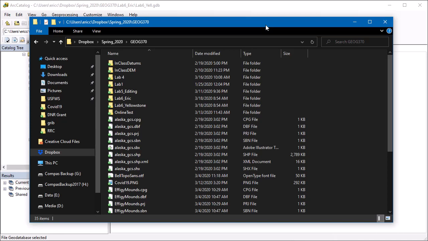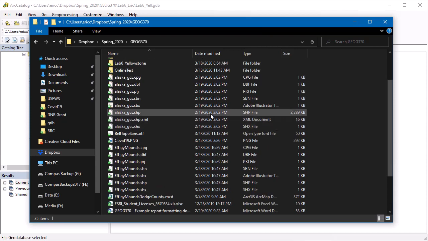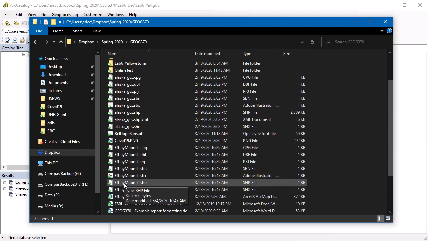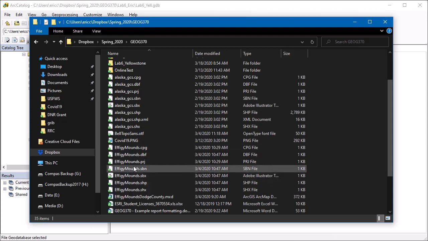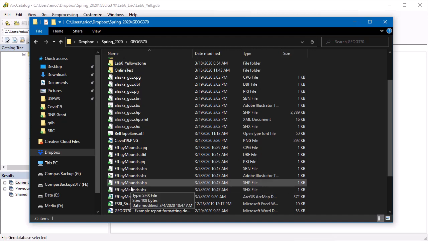It's a free application. It integrates with Windows File Explorer. It makes this fairly easy. So first, let's talk about a shapefile. So I'm going to go down to this effigy mounds, and here's what it looks like in the File Explorer. I've got that SHP file, and then I have all these different components of the shapefile, a projection, an index, and so forth.